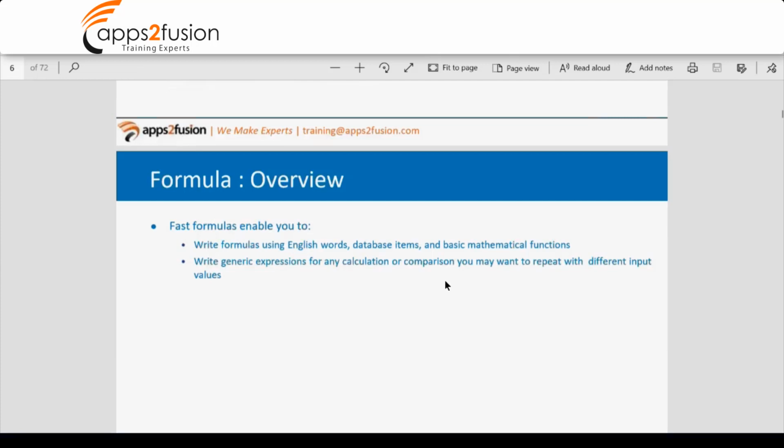So basically, writing a fast formula is done by using the normal English words and database items, and by using the basic mathematical functions. And also, fast formula delivers its own functions and its own global variables. So we can use that to build the fast formulas, and to write generic expressions for any calculations and comparisons.